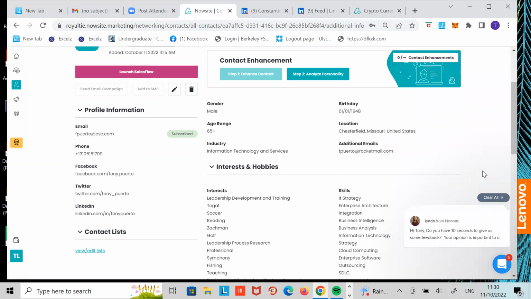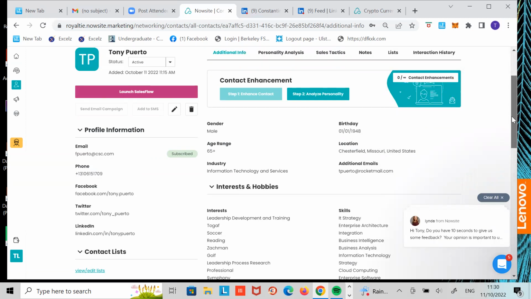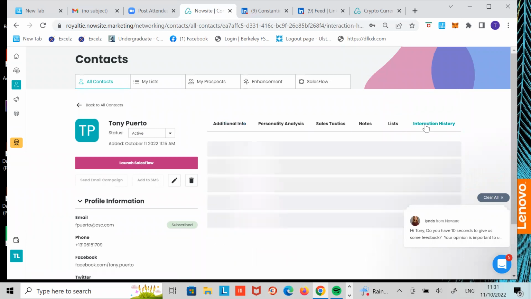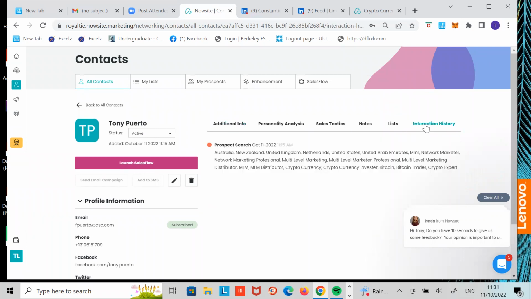All right. Now in here, if you scroll up slightly, you'll be able to click on the interaction history tab at the top. Oh, sorry, here. Okay, and this is where you see what has and hasn't happened. So it's showing you that your prospect search was there. It's not actually showing anything that's been sent. So I think you've probably clicked on this one yourself to launch SalesFlow, and you probably haven't sent a message to them.